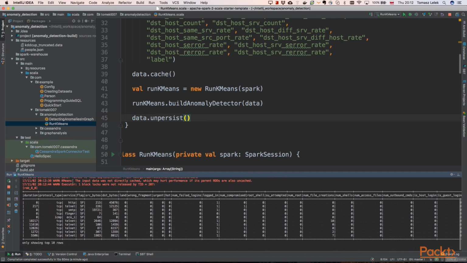And we can see the results. We can see that there are 10 top requests that were treated as an anomaly. So we have some requests that have a duration of 0 seconds, were TCP protocol, service HTTP, flag, bytes received, and so on. So then we find out anomalies and we can analyze those requests more in depth.